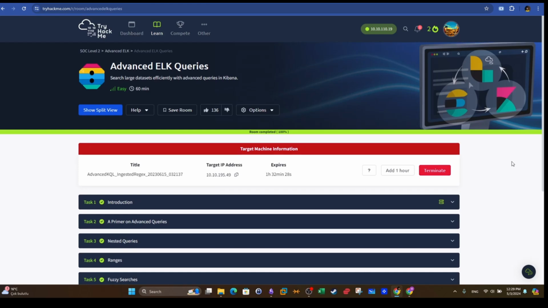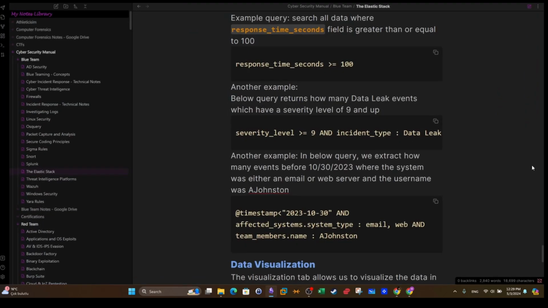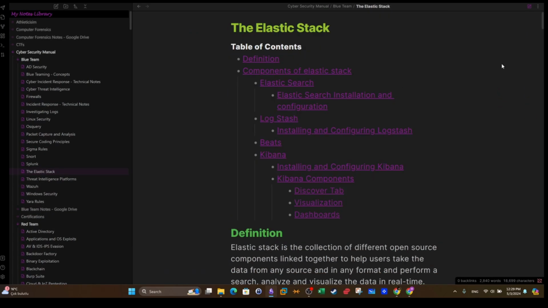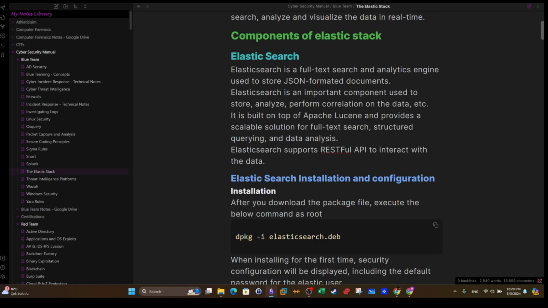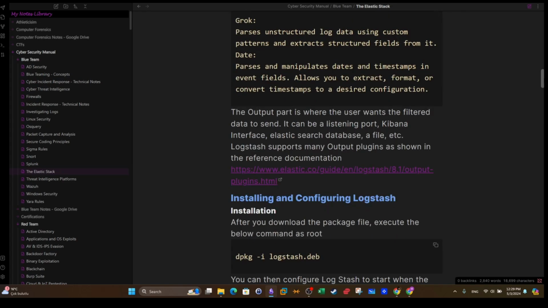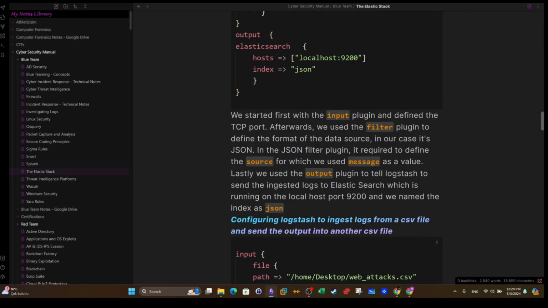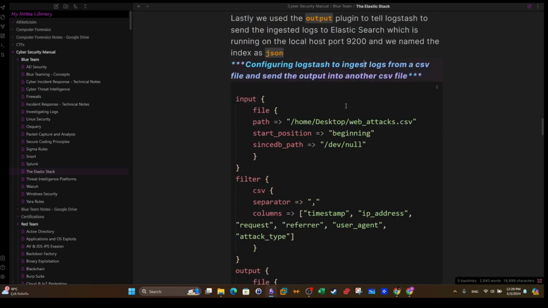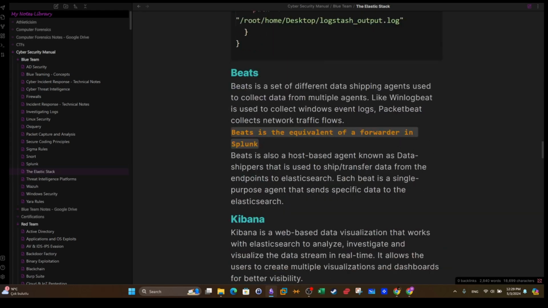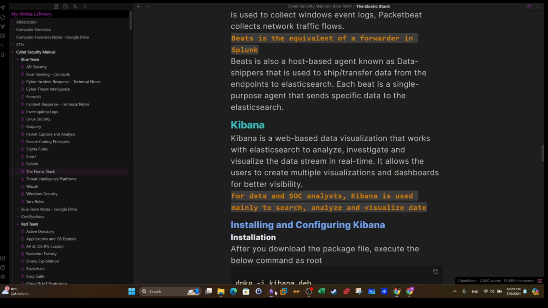So this was about advanced ELK queries. You can also take a look at the notes file I have created about Elastic Stack. I've tried to summarize as much as I can about all there is to know about Elastic Stack, and I'm still updating it as well to contain all the use cases. So that was it.